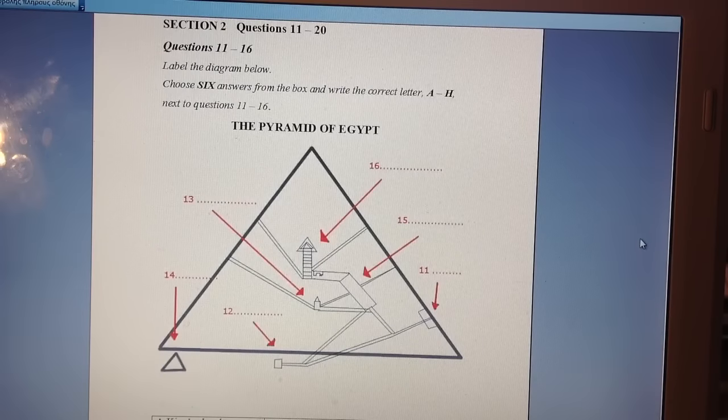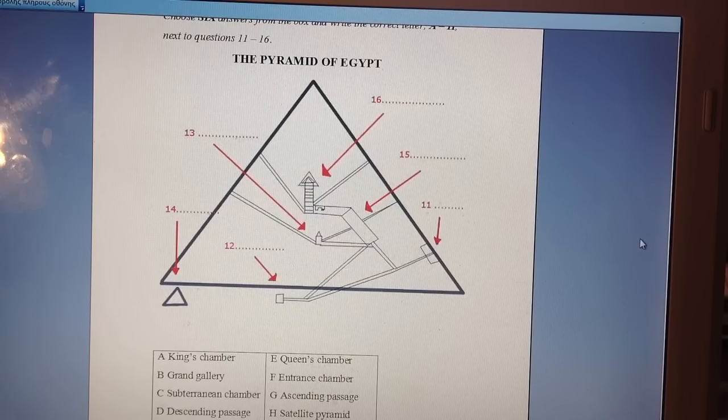Now let's see an example of our diagram labeling task. Okay, here first of all, read the instructions and the title to get an idea of what the task is about. So here, label the diagram below, choose 6 answers from the box and write the correct letter from A to H next to the questions 11 to 16. As you can see down here, there's this box that has our options from A to H, but we are only going to need 6 of them. All of them are 8.